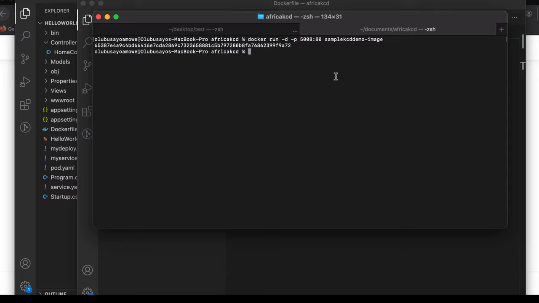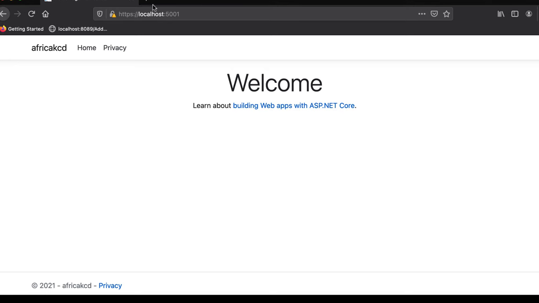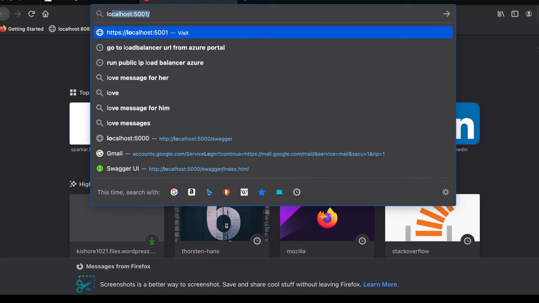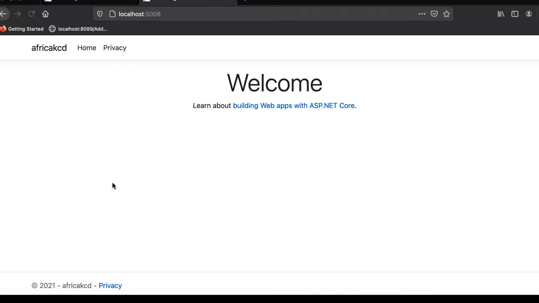So yeah, our app is running on Docker, on port 5008. So I'm going to check our browser. You see that it's running on that port. So yeah, we just ran our image from Docker.